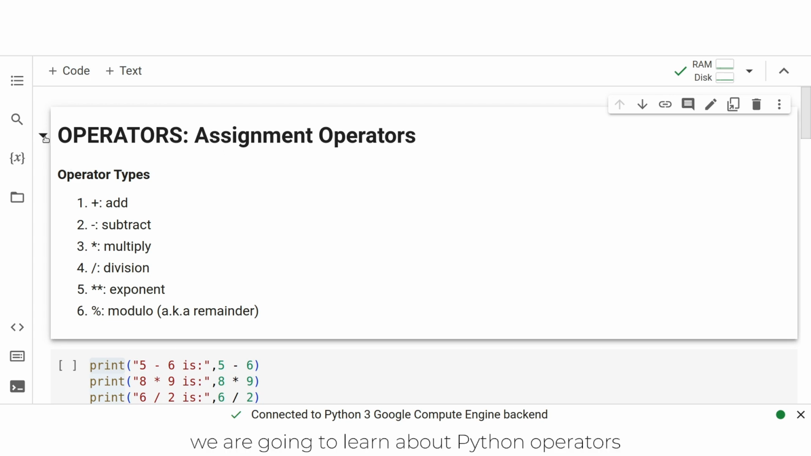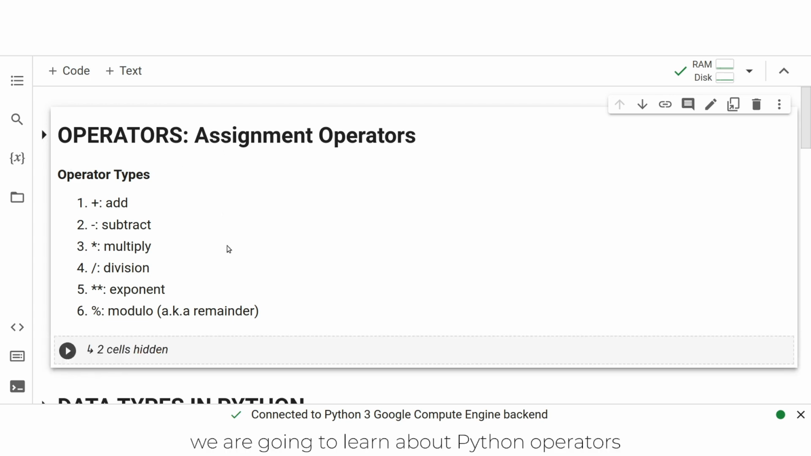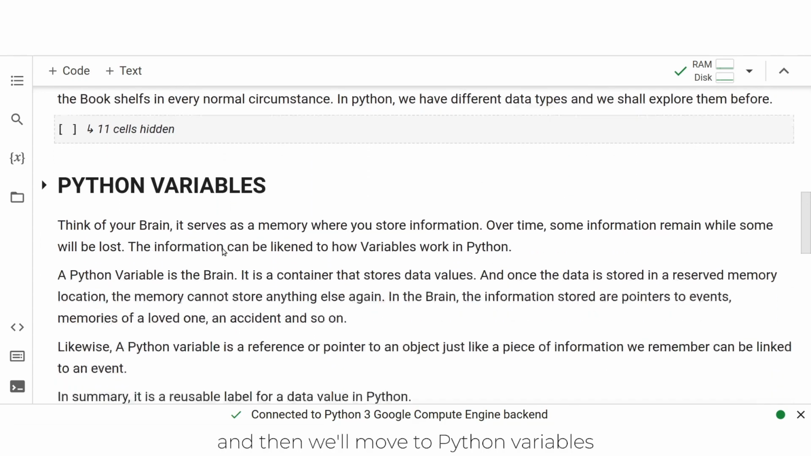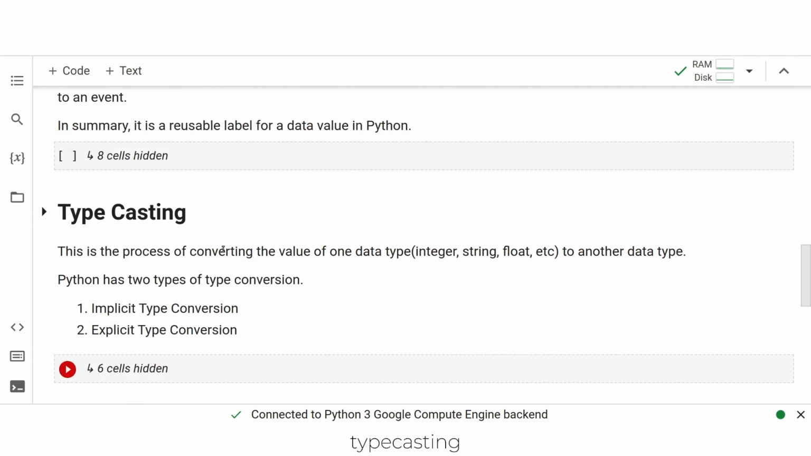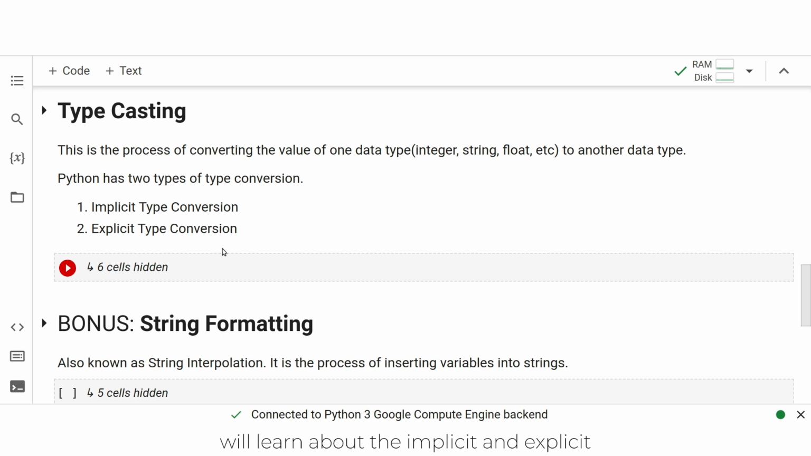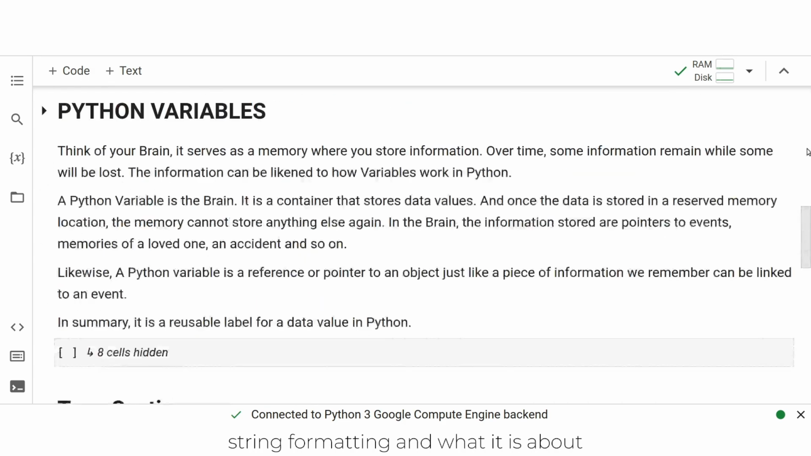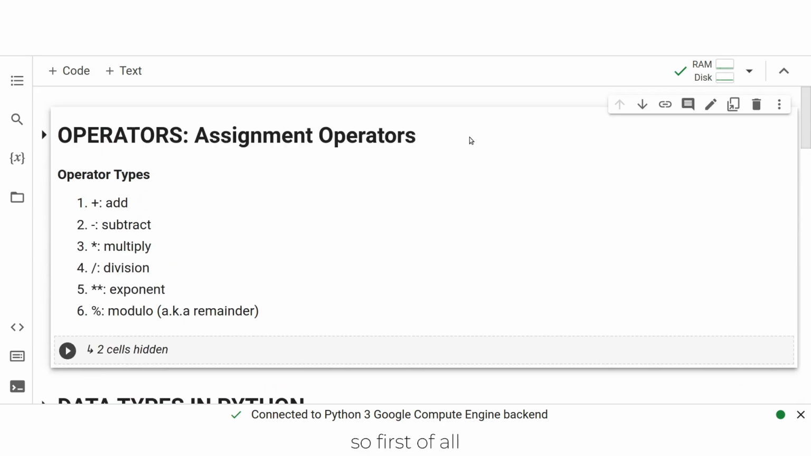So in this section, we are going to learn about Python operators, and then we'll move to data types in Python, and then we'll move to Python variables, typecasting. We'll learn about the implicit and explicit typecasting, and as a bonus we'll look into string formatting and what it is about. So first of all, we'll go back to the very basics of mathematics to introduce operators.